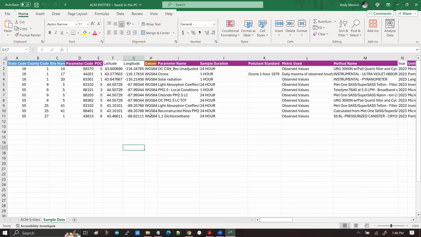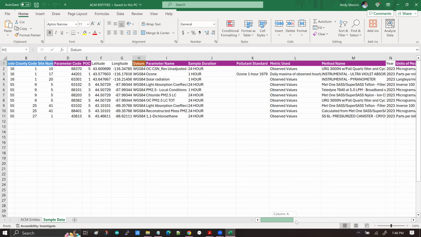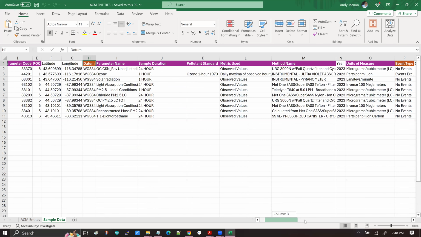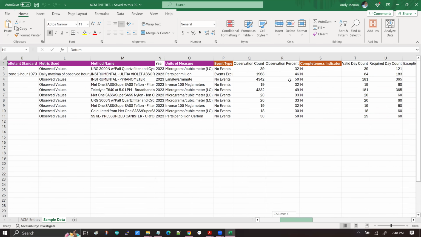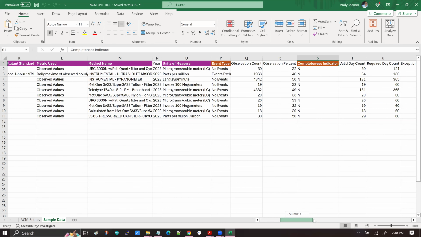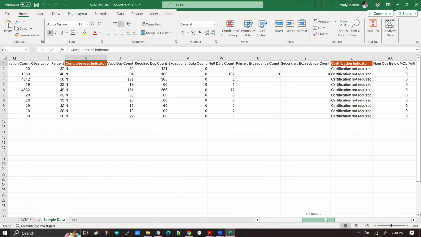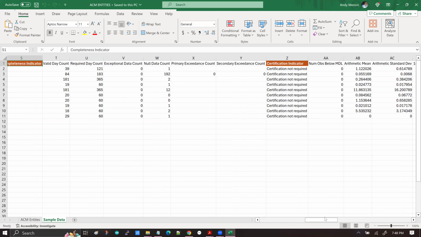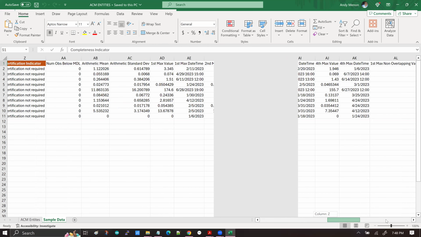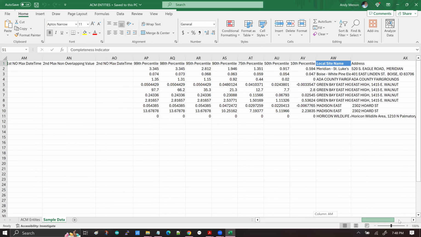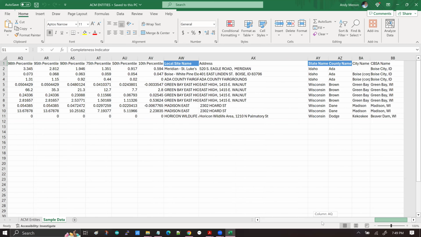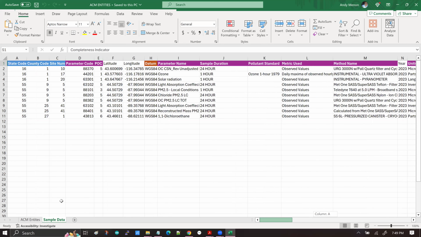So datum has 2 unique values, and then there is event type. There are maybe 4 or 5 event types. Completeness indicator, there are a couple of them. And certification indicator, again, there are a couple of values. So these can be easily enumerated, and these can be stored easily by creating them just once, right? And so once I got all that in place, I came up with this entity diagram.